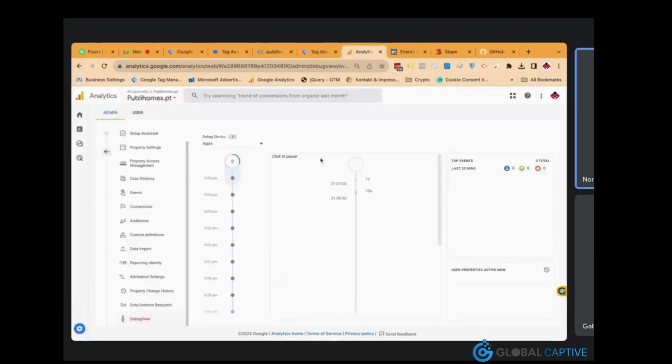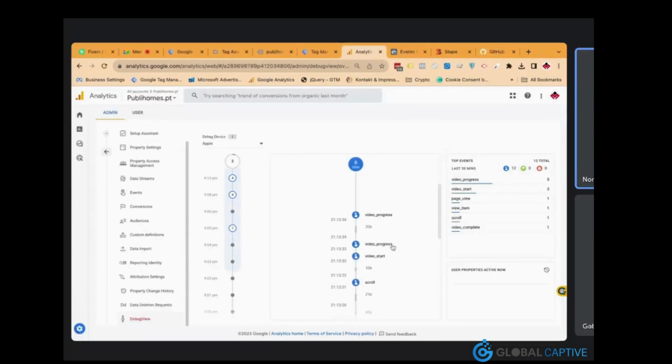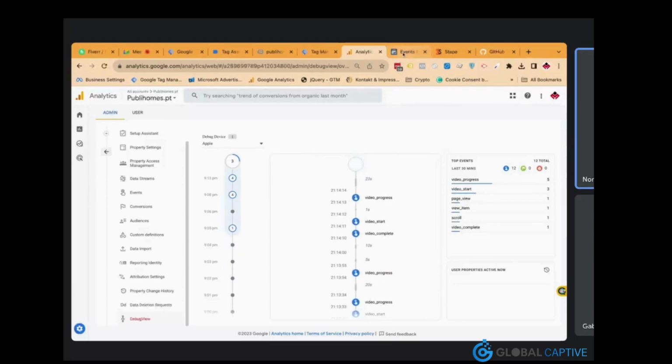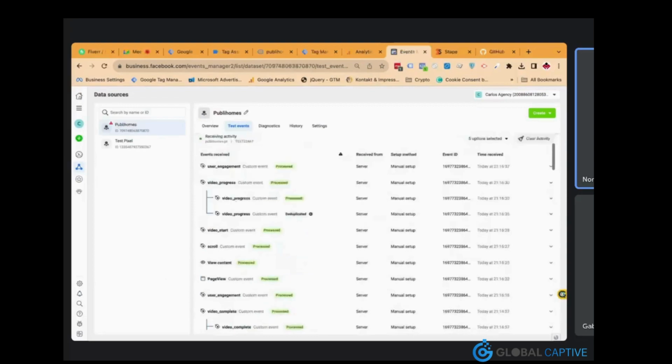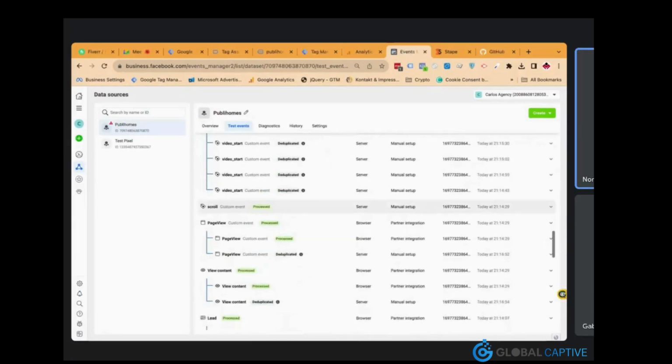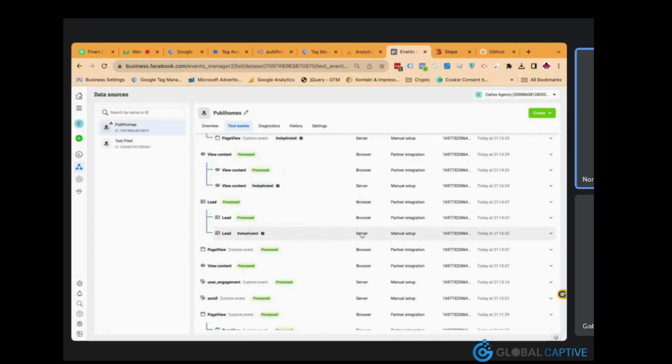We will check the events coming in GA4 as well. Here you can see all these events are coming in. View item is for the view content, and then we have the page view. And then we should also have the submit application, which will record in a while. I just scroll down to find the lead event. As you can see, the lead event is firing here. It is capturing from the browser as well as from the server side, and the server event is deduplicated because the event ID is the same for the server and the browser event.